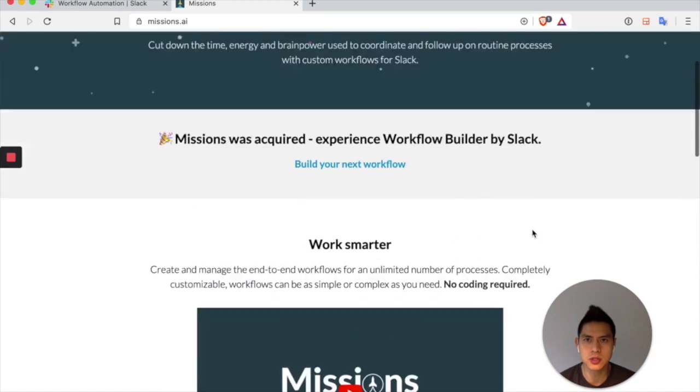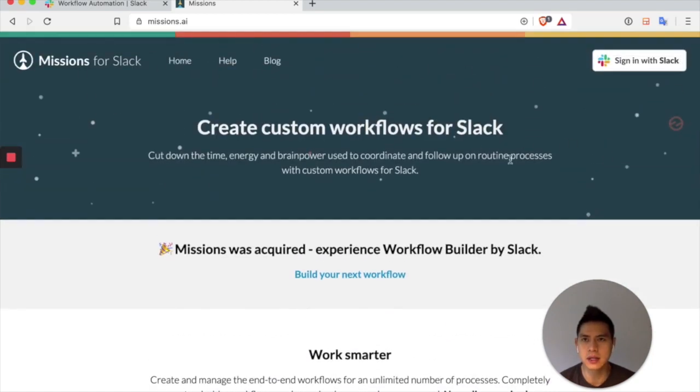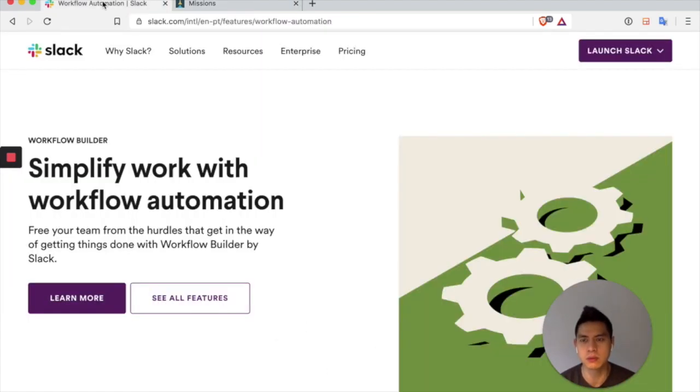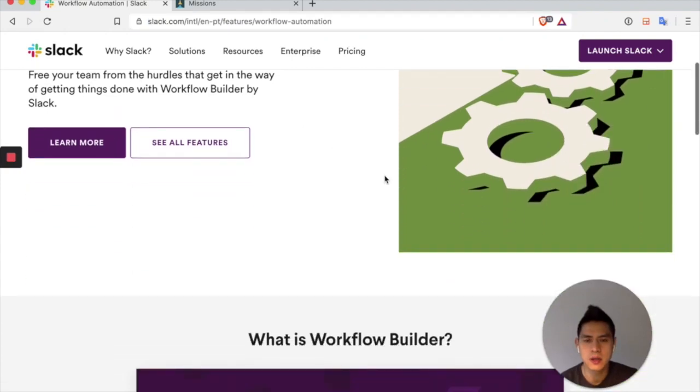So this was the missions.ai homepage. When I clicked here to try to sign in with Slack, it basically just said, hey, we are not running this product anymore. You need to check out Workflow Automations or Workflow Builder by Slack. So here's the Workflow Builder. You'll see I'm actually in Portugal at the moment. That's why I'm on this international site.